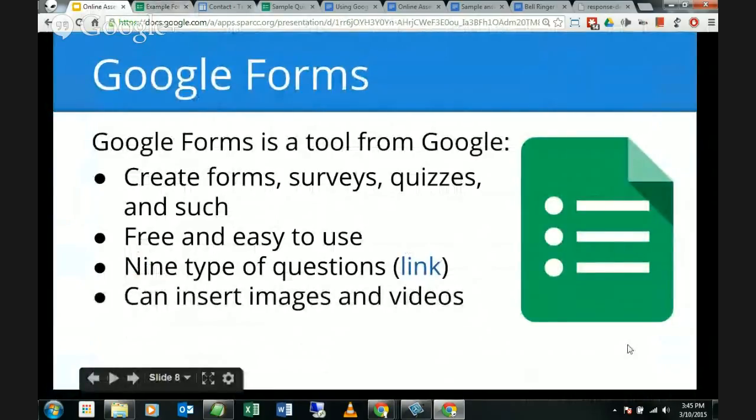Other things that are great about Google Forms is that you can insert images and videos, and that's really useful to provide charts or graphs or diagrams for the student to look at while taking the quiz, as well as watching videos, which does support the PARCC ELA tests, where students do need to watch a video and then answer questions based on that.